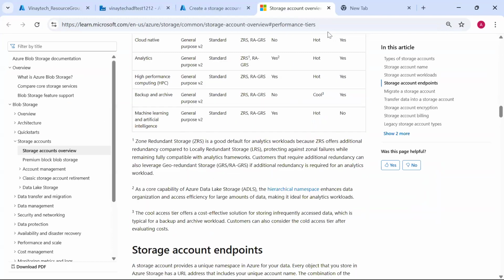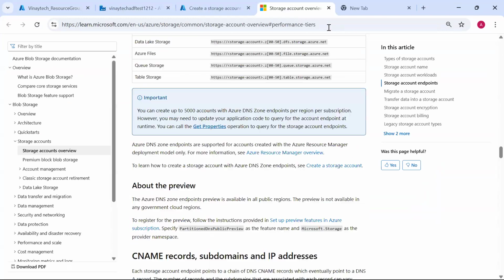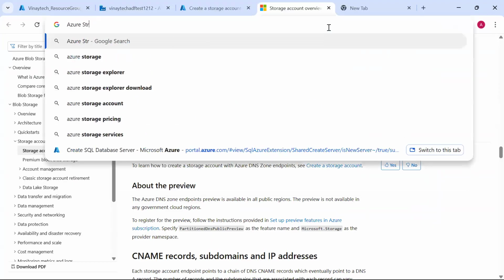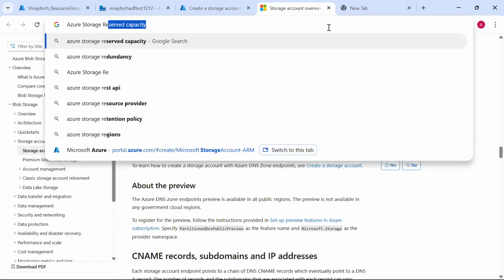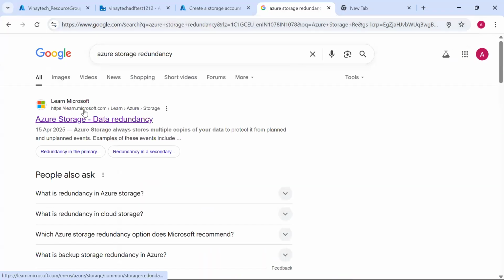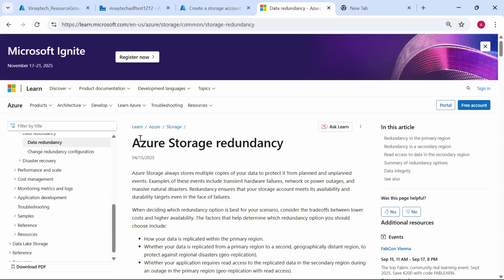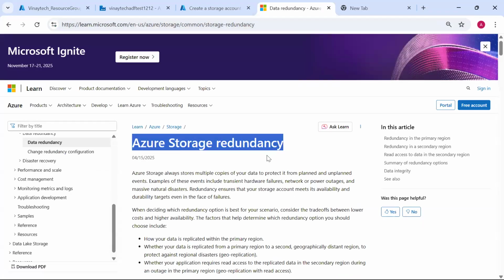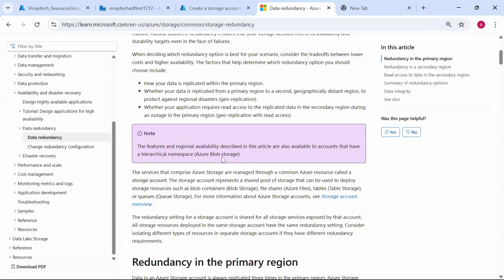Redundancy. So, Azure Storage, what is that redundancy? Okay, always prefer microsoft.com. Don't go for any blogs, because every day it keeps on updating, since in the backend it is working. So Microsoft keeps on updating the portals.